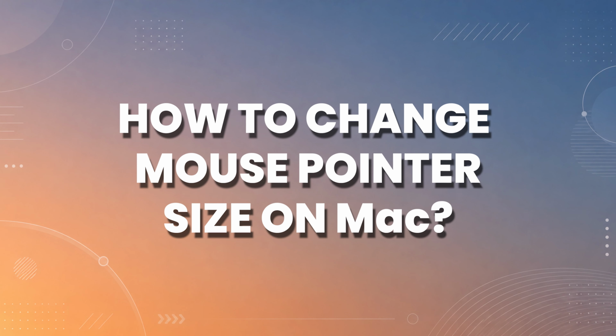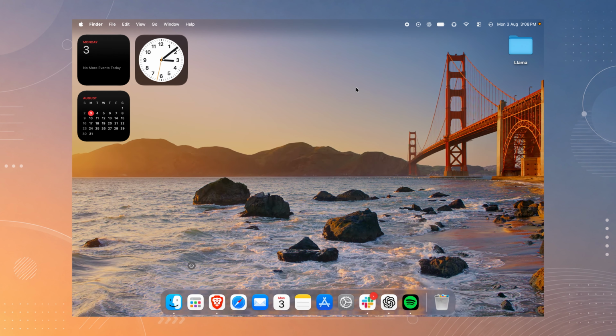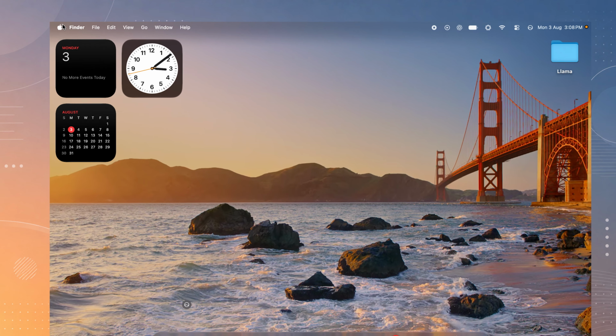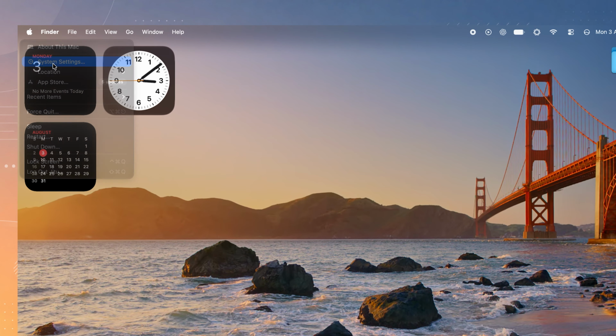So you may want to change the pointer size because sometimes it may be too small, but you can actually change it and it is very easy. First things first, you want to go to settings. To go to settings, you can go to the dock, or you can also go to the Apple logo and then click on system settings right over here.